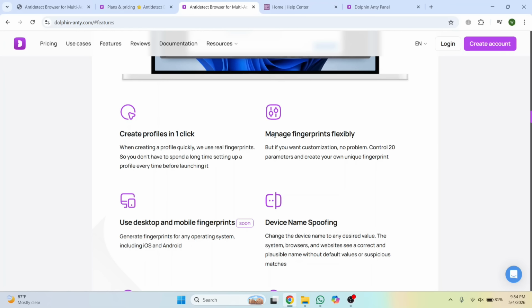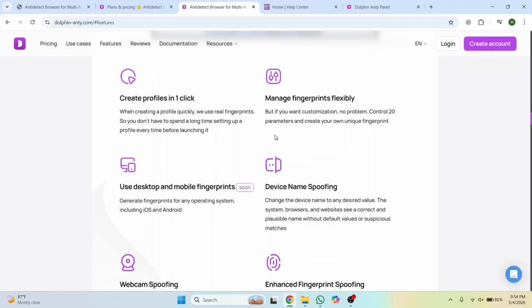Viewers, Dolphin Anty browser provides a high-performance environment for identity management and synchronized teamwork. Below is a streamlined breakdown of its core functionalities. Precision identity management: this suite ensures every browser profile remains distinct, organic, and untraceable through overall layers of technology. One-click efficiency: instantly generate unique profiles using real fingerprints, eliminating manual setup time for new digital identities. And total fingerprint control: users can manually fine-tune over 20 different parameters to meet specific operational requirements.